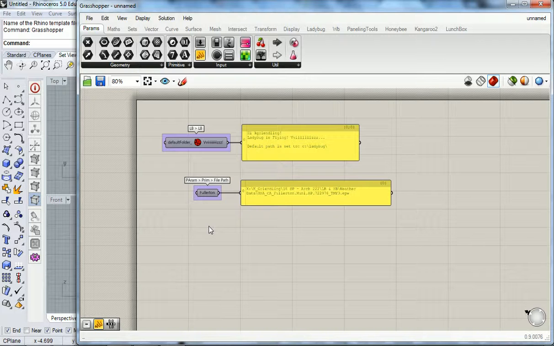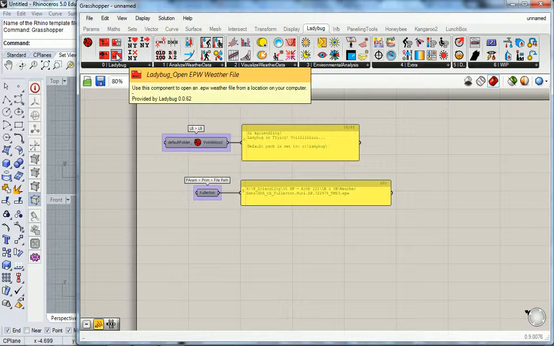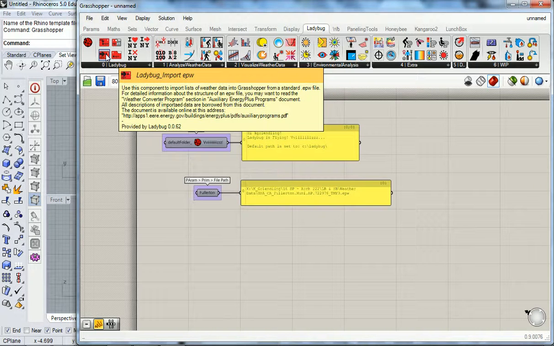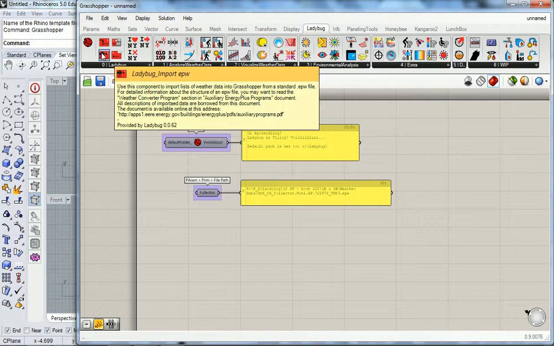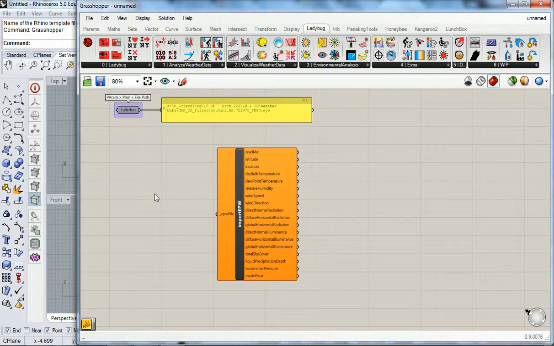The coolest thing about Ladybug, I think, is that most of the base level analysis you're going to have to do can be contained in just a couple of components, a couple of nodes. The most important one right now is, if you go under Ladybug and go to import EPW, it looks massive, like absolutely massive.